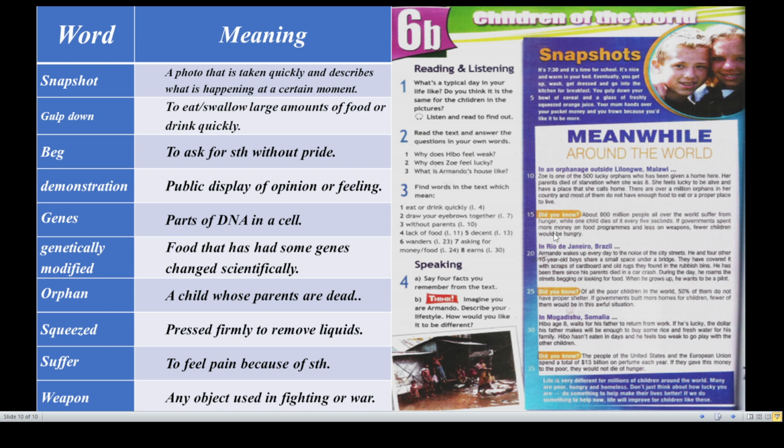So this fact shows a very bad thing, that governments spend a lot of money on weapons while they have to spend it to provide food to people who don't have food or something to eat. Let's move again.